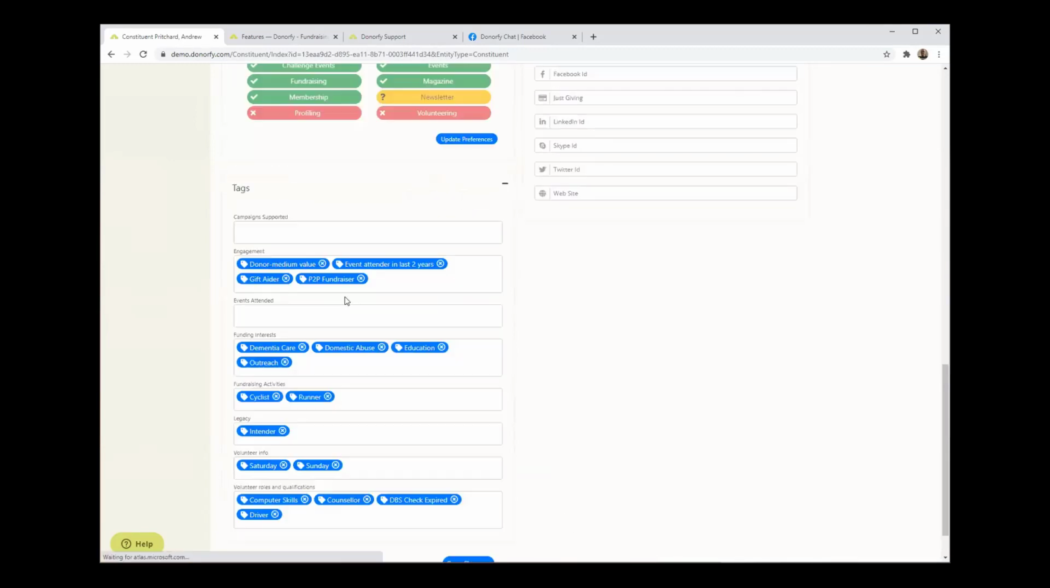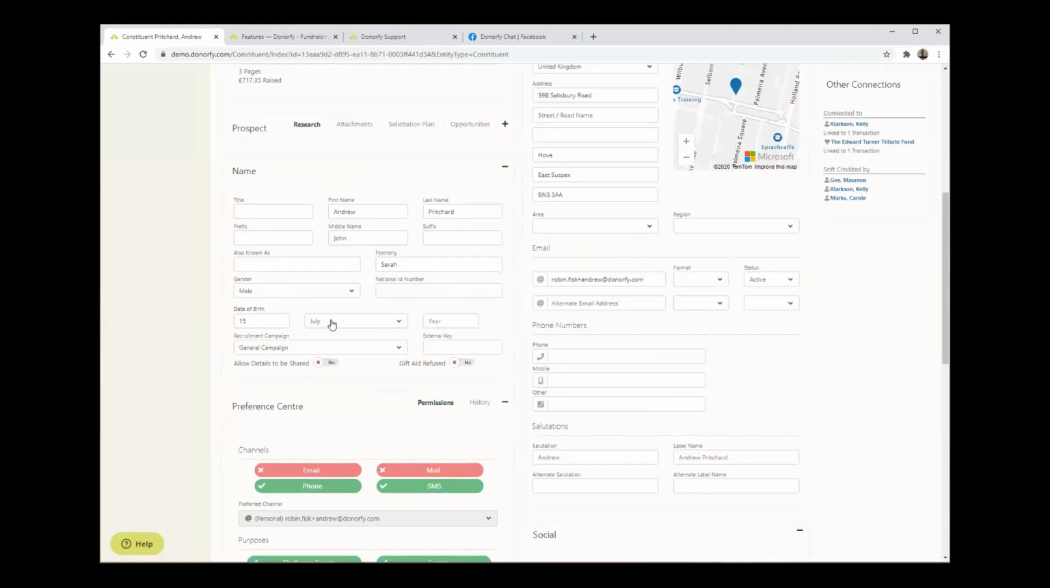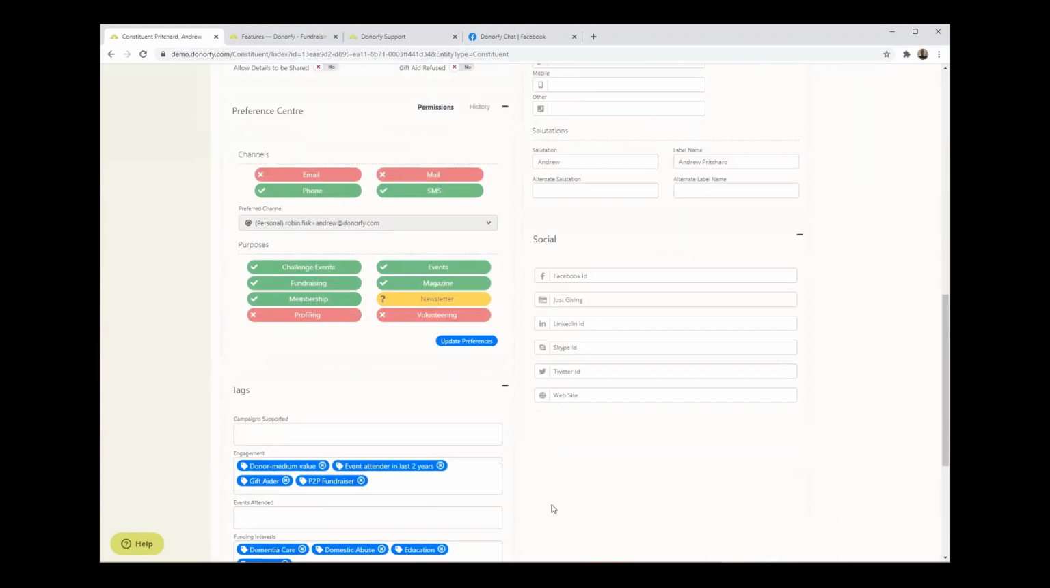Now you can use all of these to select by. So if you want to do a selection from your database of everyone who is a peer-to-peer fundraiser and it's their birthday or something like that this month, then tags is a key area for you to be able to select on, which you can. So select on peer-to-peer fundraisers, and date of birth gives you an ability to select on the month concerned.